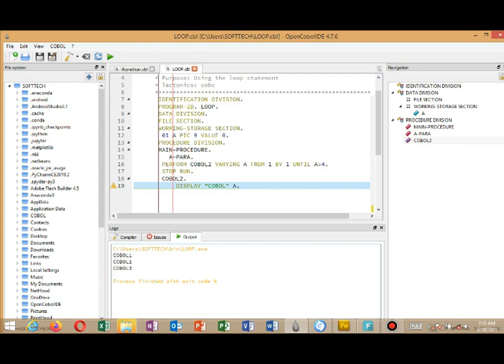So with this now, you should be able to learn how to use the various statements. You can use any of them depending on what you want to do.